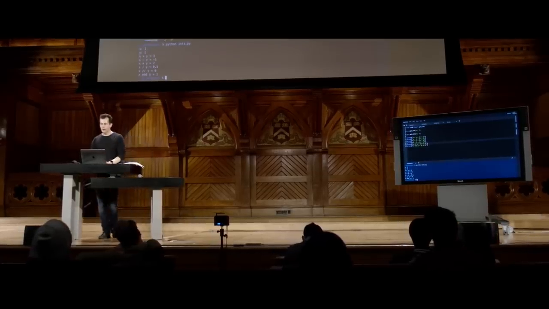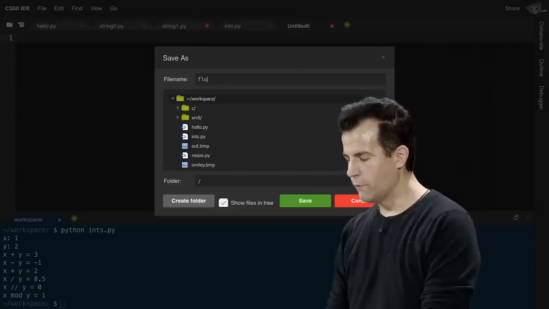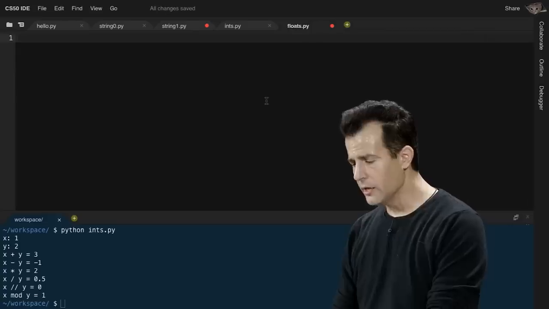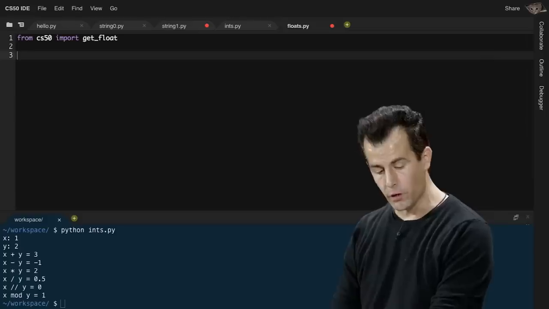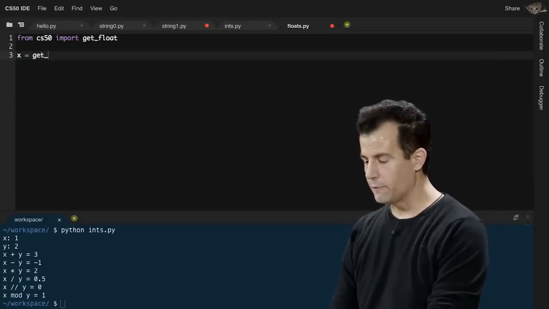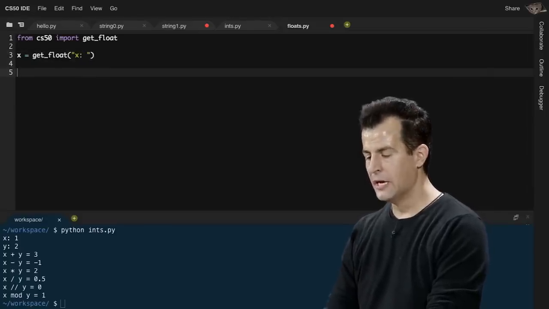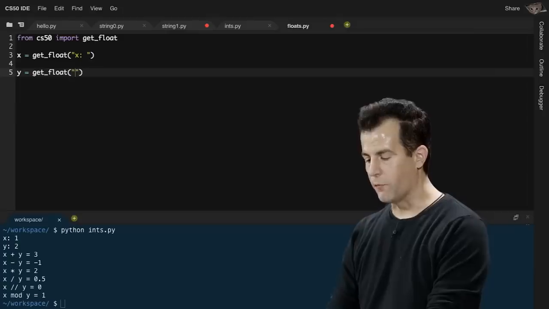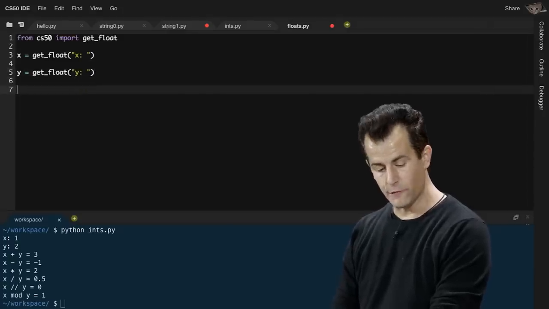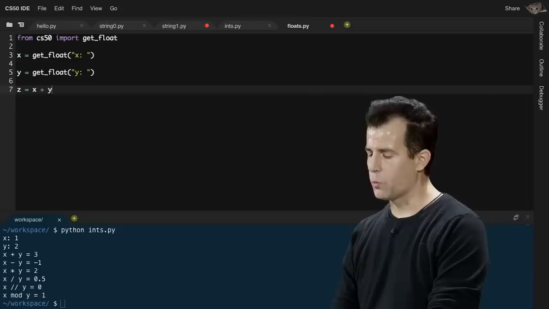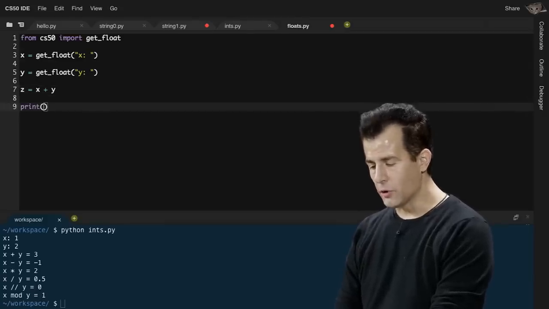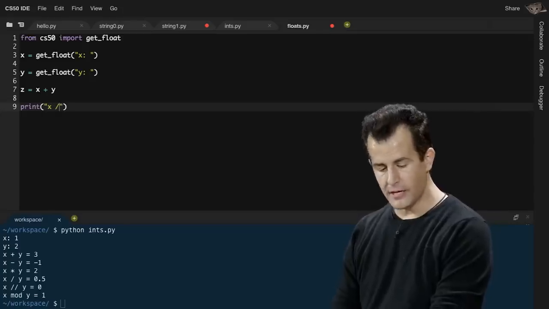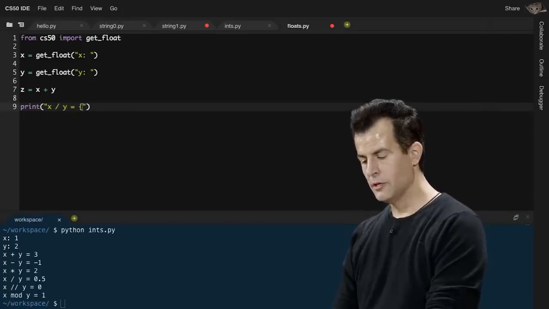Let's do one other example now involving some numbers. And let me go ahead and call this floats.py. And let me do the same thing. From CS50, import get_float this time, so I can deal with floating point values. Let me declare variable x and get a float, and we'll ask the user for a variable x. Then let's go ahead and get another float, and just as before, call it y. But this time, both of them are indeed floats. Then let me go ahead and do some math. x plus y equals z, to give myself a third variable. And then let me just go ahead and print out a similar message. x divided by y equals z. All right, and let me go ahead and save this.